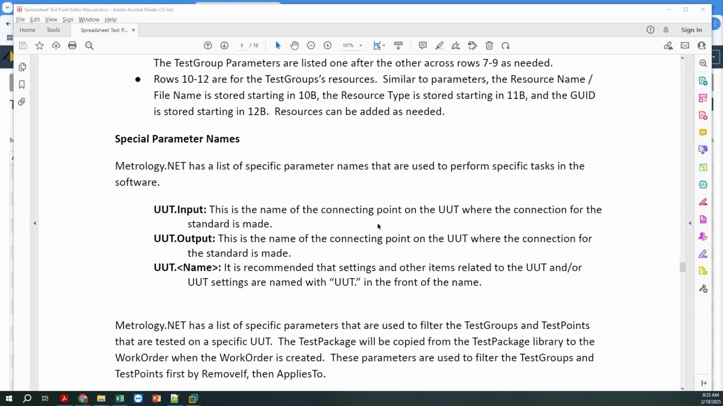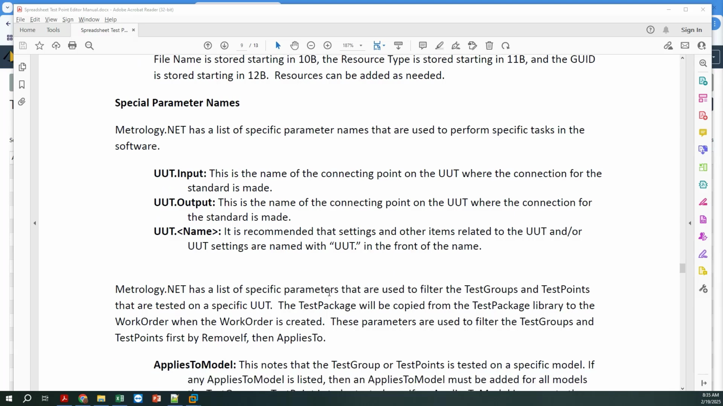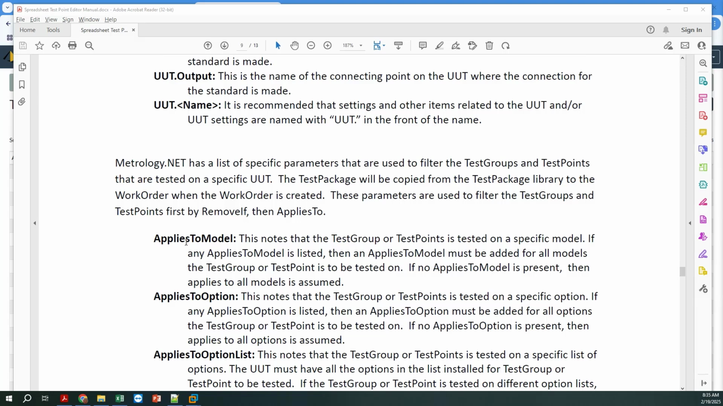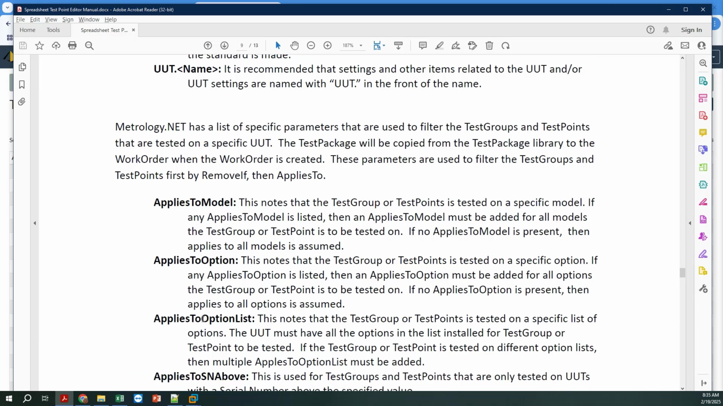And then we're just going to come in and start talking about these things that we're going to put into here. So one of the keywords that we have is UUT input, UUT output. That helps the UI give the connection message to the user. Where is he going to connect it? And then we also have some keywords in here. And this is where you can get the list of all the keywords that's going to help determine if that test group or that test point gets tested on that UUT that's there. So we have an applies to model, applies to option, applies to option list. The list has to be comma separated.